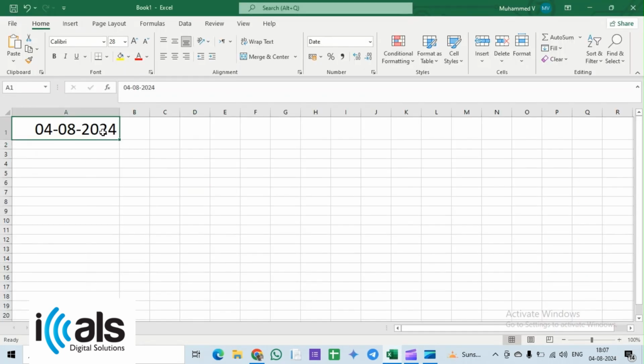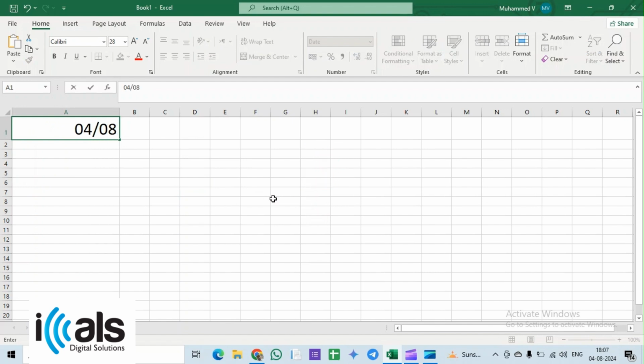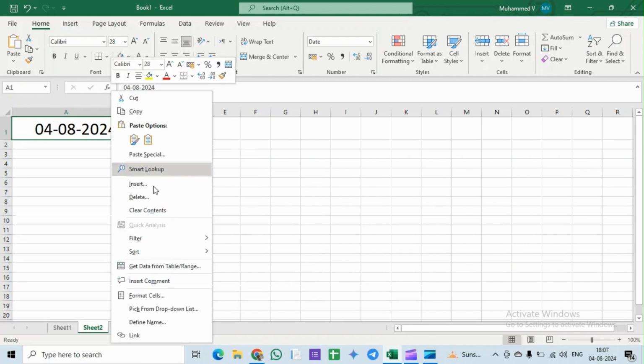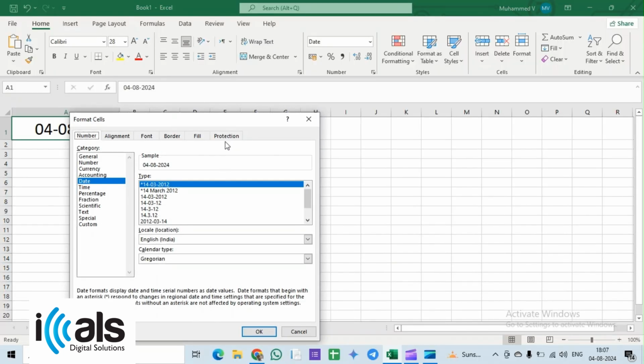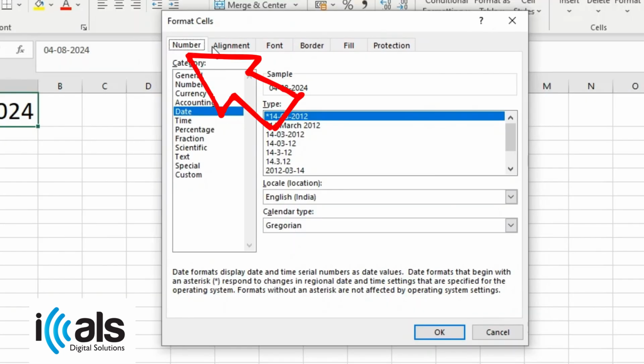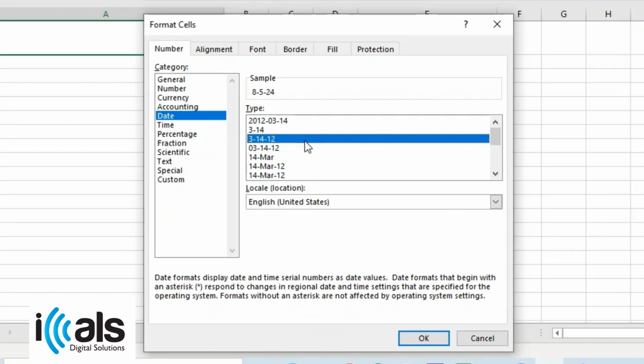Second, format dates in Excel. Open your Excel spreadsheet. Select the cells containing the dates you want to format. Right-click on the selected cells and choose Format Cells. In the Format Cells dialog box, go to the Number tab and select Date from the category list. Choose a date format that aligns with your regional settings.